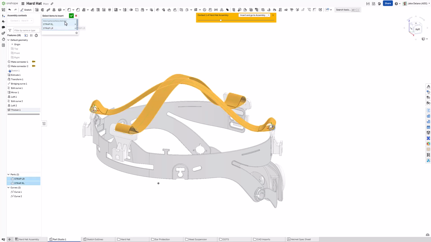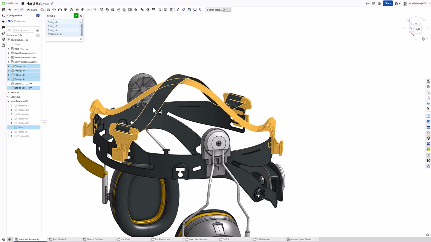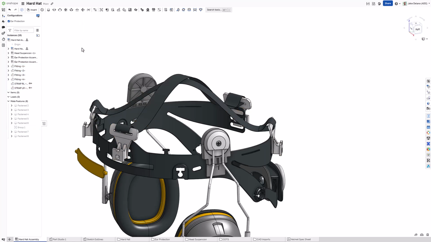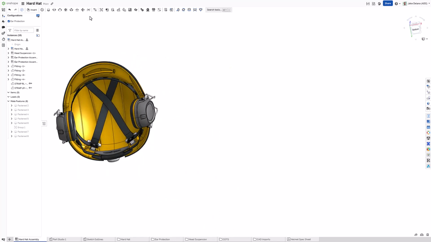I'm going to choose to bring both of these in, and since they were created in context, they're already in the right position. I can use Onshape's group functionality that I already used for these fittings to include the straps, so now they're fully constrained within the design. This has been integrated into my entire helmet assembly, and I can see them now and how they'll fit within the design itself.